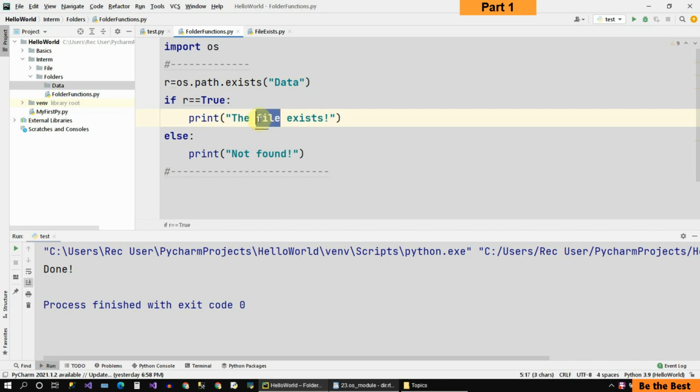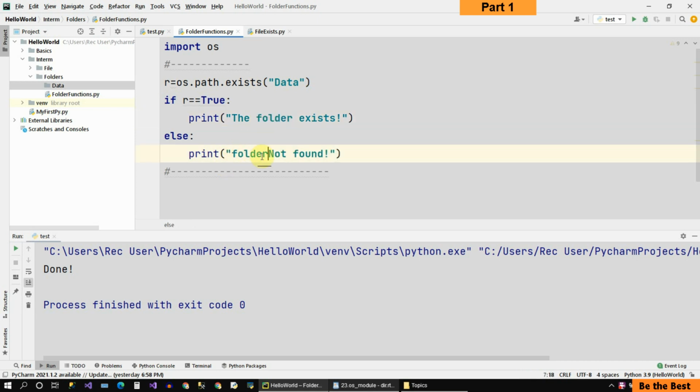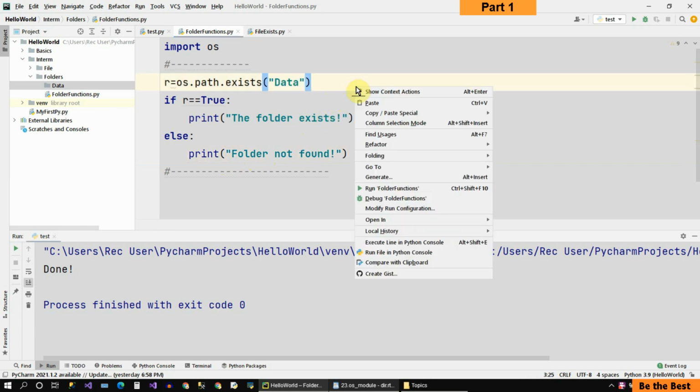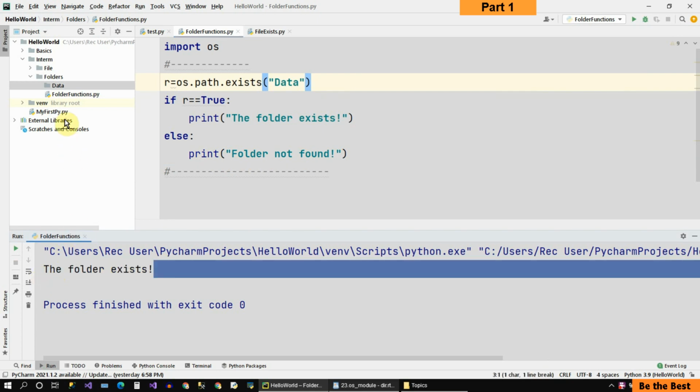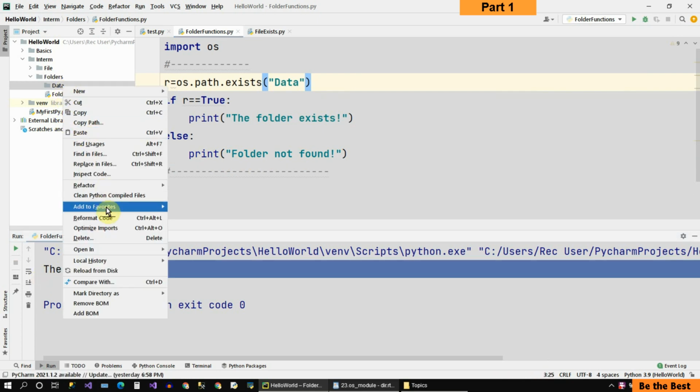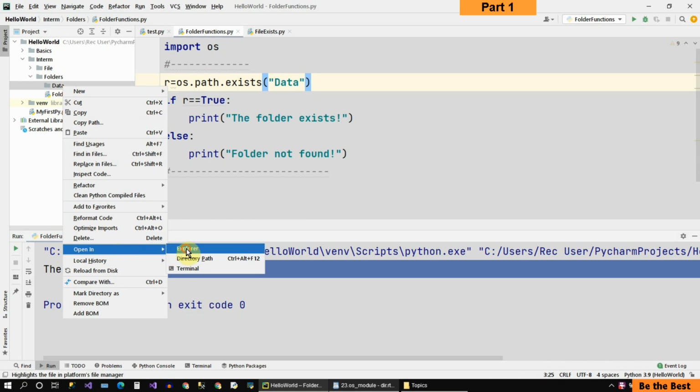And this is, let's select the folder exists and folder not found. So let's come over here and say the folder not found. And this is the folder not found, and the folder exists. So right click over here and run. The folder exists. And if I hover on this and right click, then open in the Explorer.